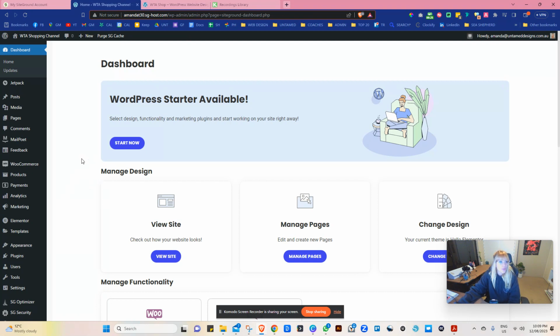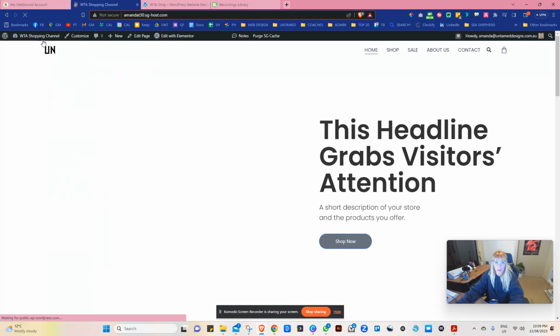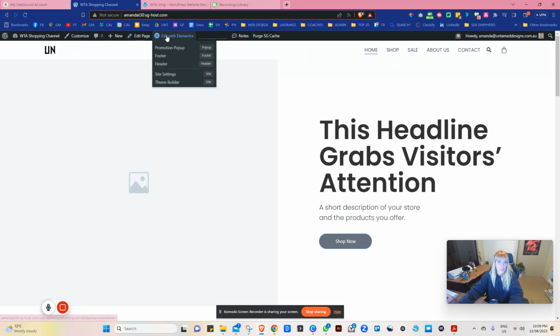So there's a few ways that you can edit your pages with Elementor. You can go into pages and edit them. The most fun way to do it is to go to the front end of your website. To be honest, you're still logged into the back end, but you're looking at what the front end looks like. We're going to just go to the top here, edit with Elementor.